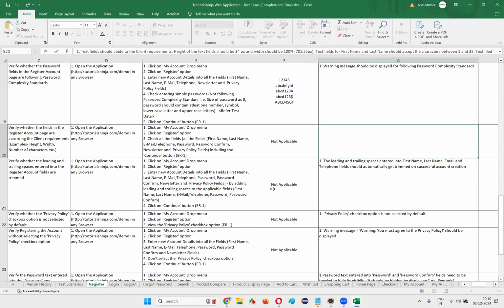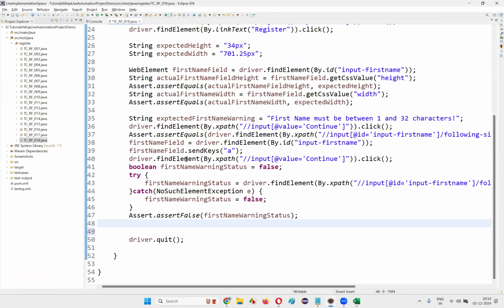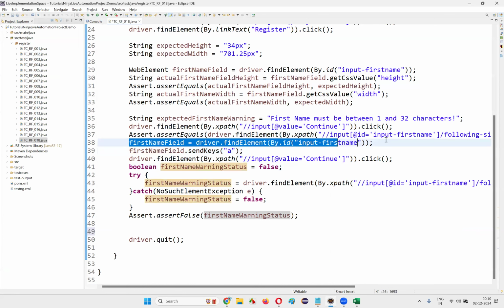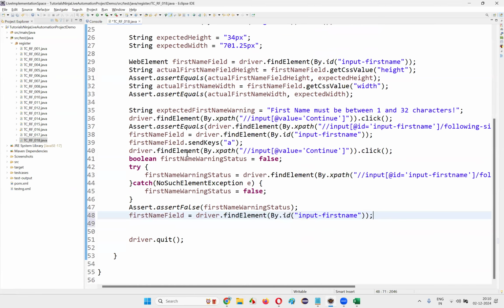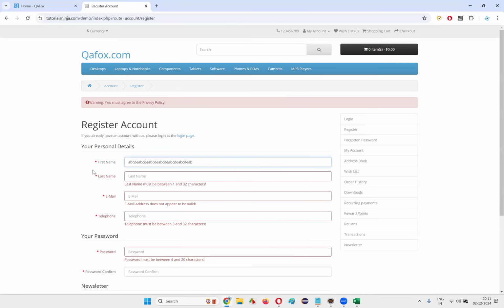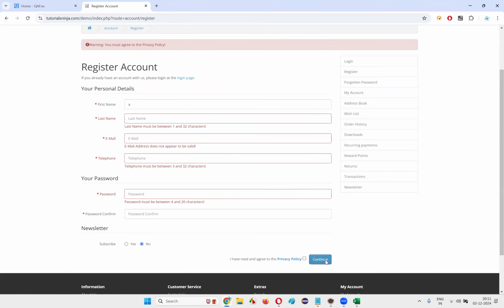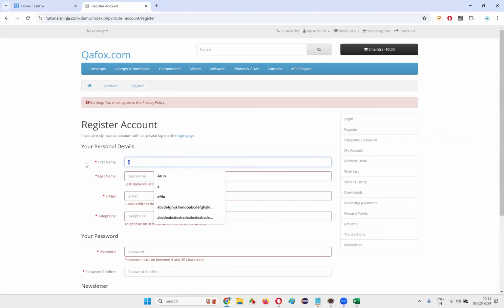So here also I'll write the code. Here I'll write first name field. Because you clicked on the continue button, there is a possibility that it will get refreshed. So again assign this. You see, this script is going to be lengthy, guys. Just be with me. First name field is called, again we have to assign, otherwise you'll get a stale element reference exception. This time you need to clear the text. Earlier A was there, while you clicked on the continue button. That A should be cleared first before entering whatever you want.